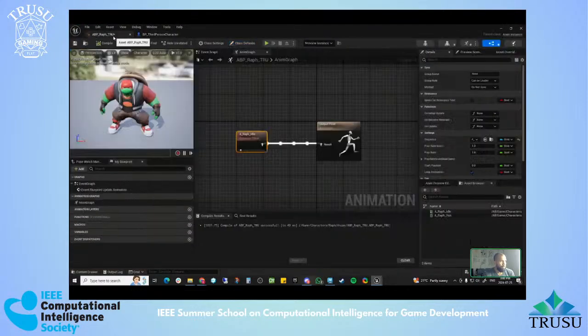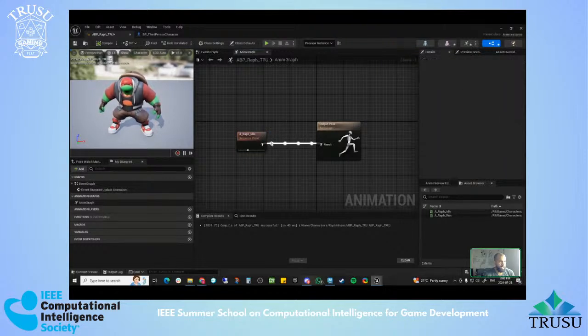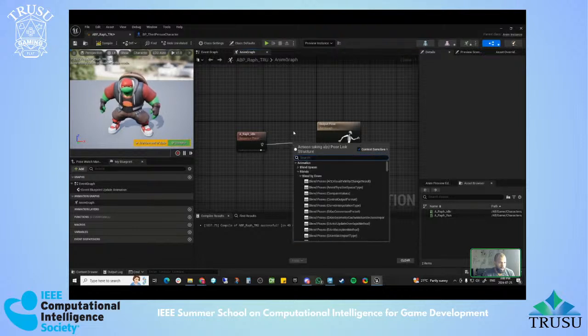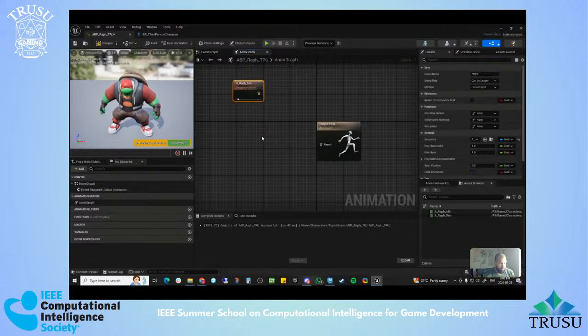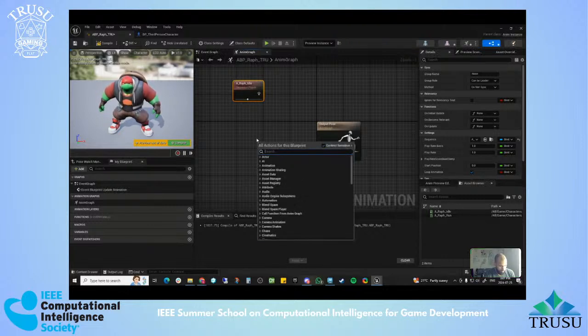So if we go back to our animation blueprint, we're going to disconnect our idle animation. To disconnect a wire, if you hold down Control and click on the wire itself, and then click again, we've now disconnected it. So we'll just move that up there. What we actually want to connect to our output pose is not an individual animation, but a container for numerous animations. And what that container is called is a state machine.